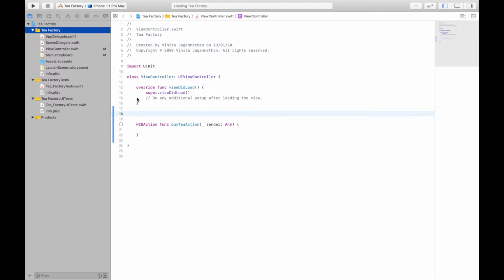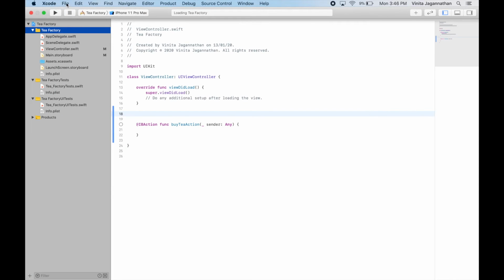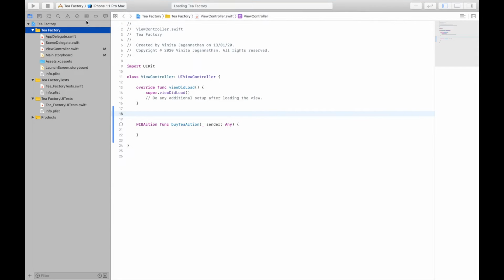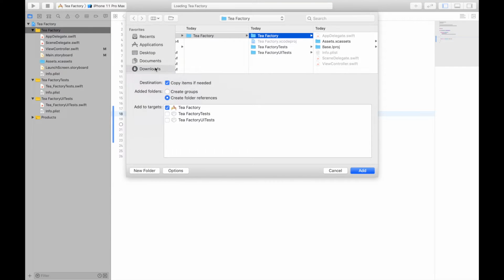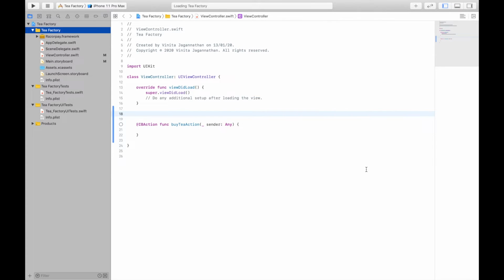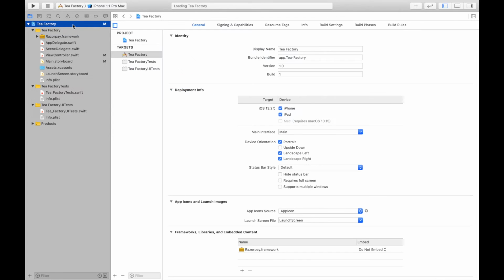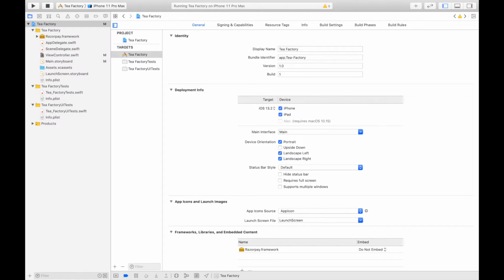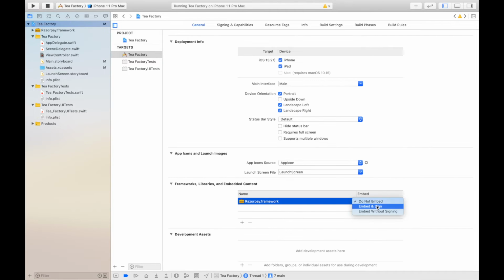Go to File in the menu options. Select Add Files to your project. Select razorpay.framework in the directory you just unzipped and enable the Copy Items if needed option against destination. Click on the target and navigate to General Settings. The razorpay.framework file appears added in the Frameworks, Libraries and Embedded Content section. Change embed status from Do Not Embed to Embed and Sign.